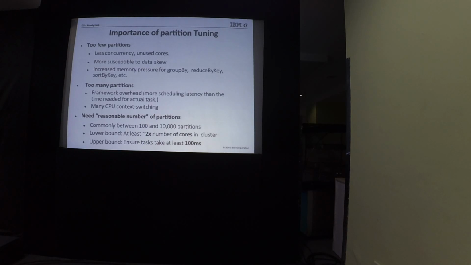Also, it puts backpressure on the memory for different operators. For example, operators like GroupByKey, SortByKey, OrderBy bring all the data into memory because they need to. In those cases, if you have few partitions, they will go out of memory or they will fail. This is the downside of too few partitions.